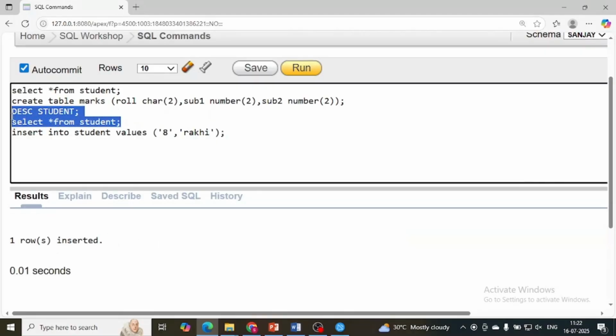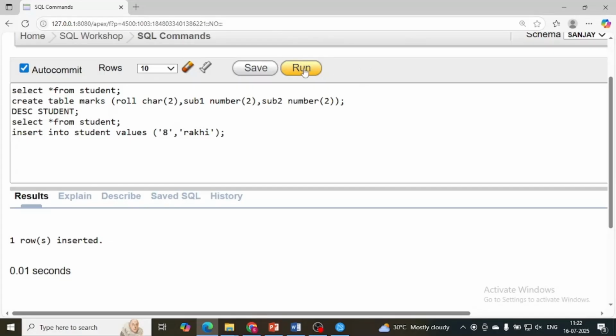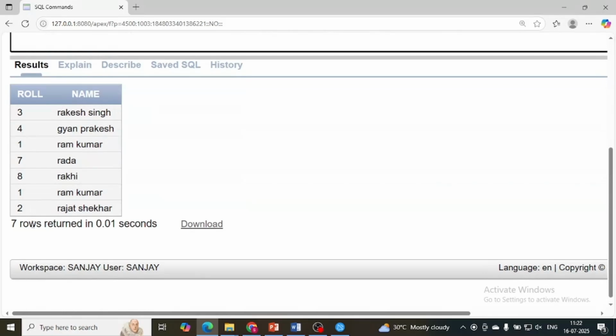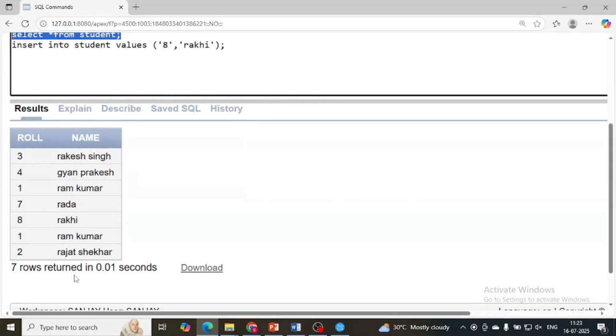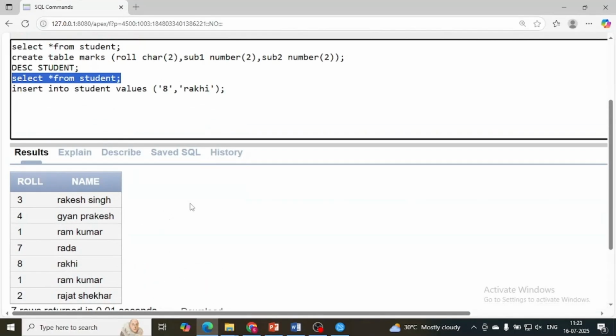Now how many records have been inserted at this present moment? By using the select table command, we will get the data. So from this command, with the help of the select command, you will see the records that have been added in your database.